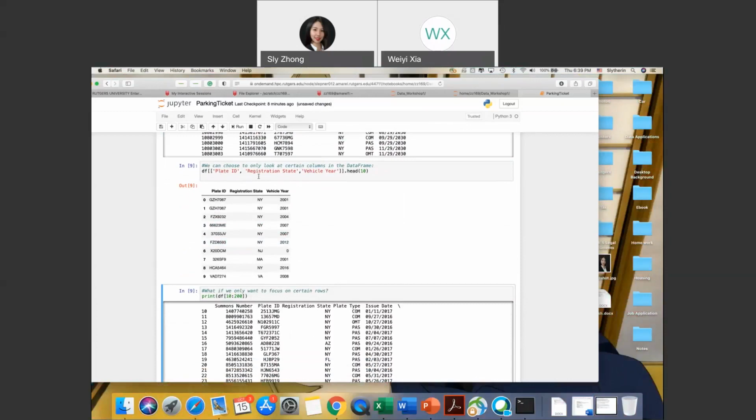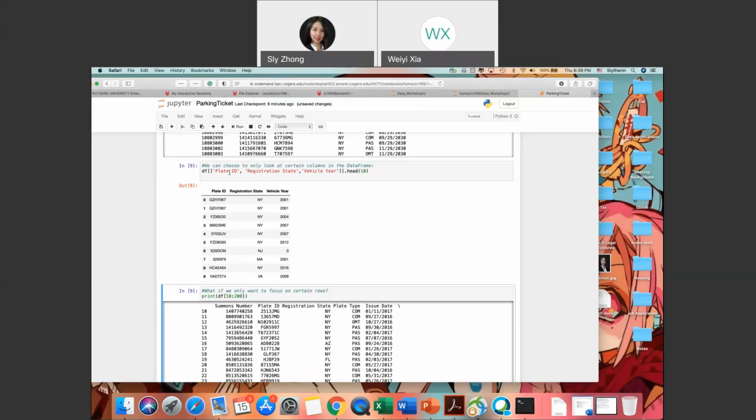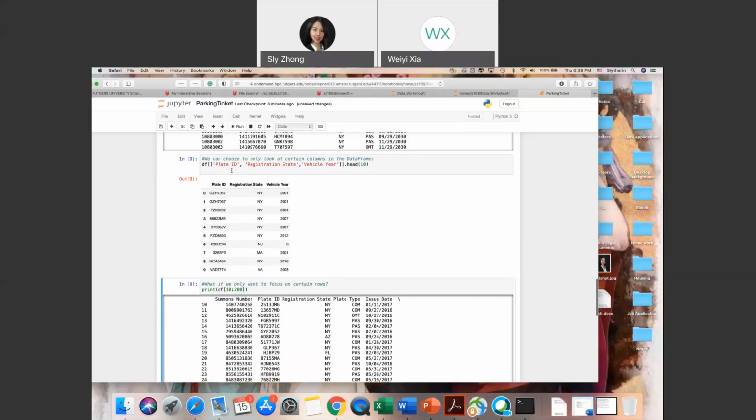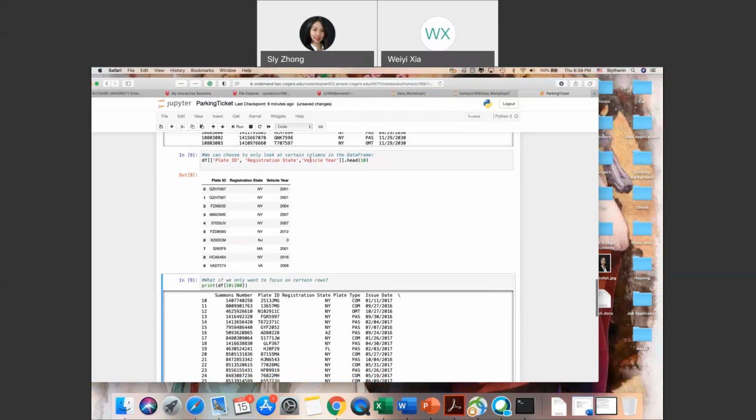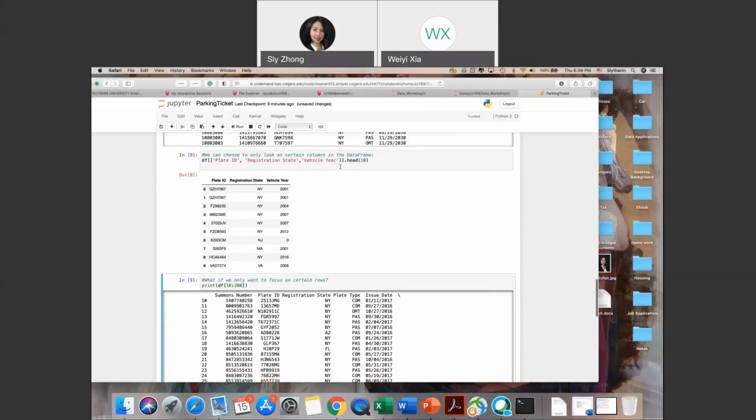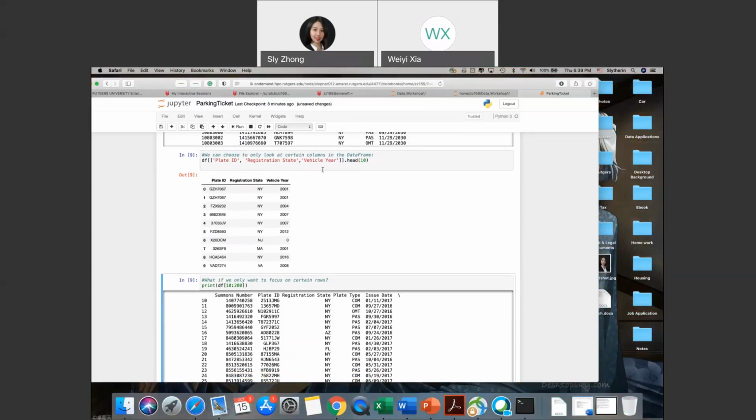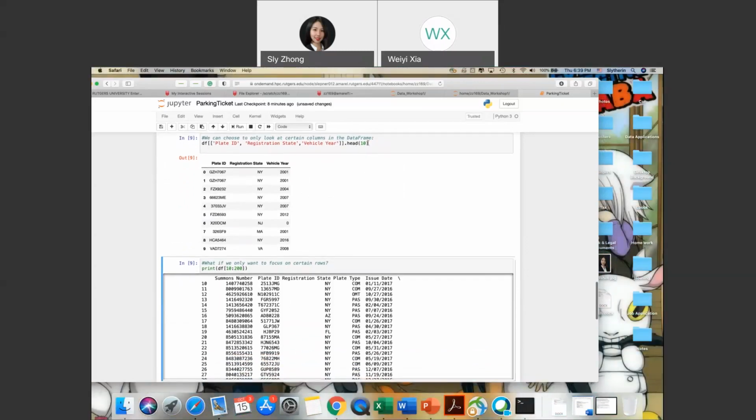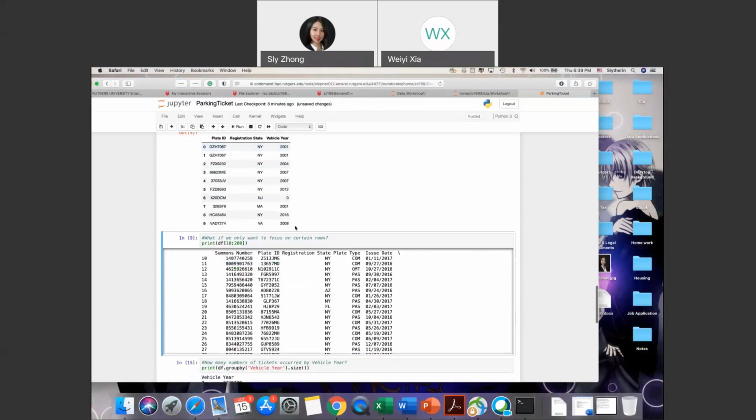And if we want to look at certain columns in the data frame, for example, we have 43 attributes, we only want to see 2 or 3 of them and build some basic comparison, then we can do plate ID, registration state, and vehicle year. And you can put in whichever attributes you want to see over here. And then instead of printing out the whole data, I just want to see the first 10 rows of data over here. That's very straightforward.